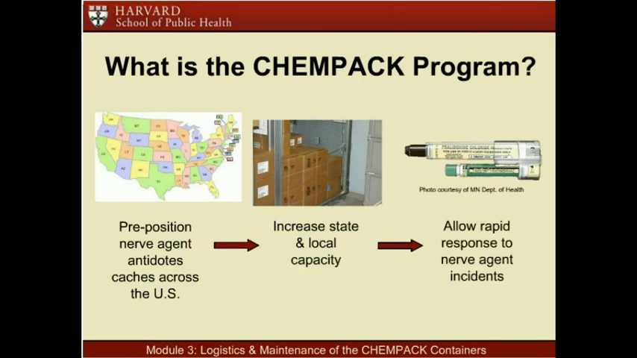First, a quick review from Module 1. The CHEMPACK program was developed by the U.S. Centers for Disease Control and Prevention, or CDC, as part of its Strategic National Stockpile. The rationale behind the CHEMPACK program is that pre-positioning nerve agent antidote caches across the U.S. will serve to increase state and local capacity, and thereby equip responders to rapidly treat large numbers of persons exposed during a nerve agent incident.